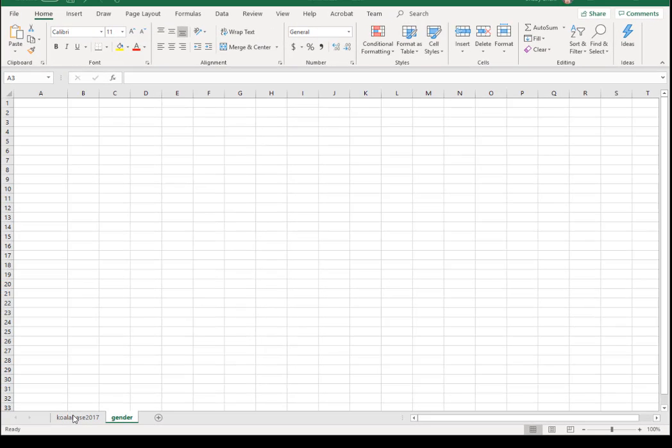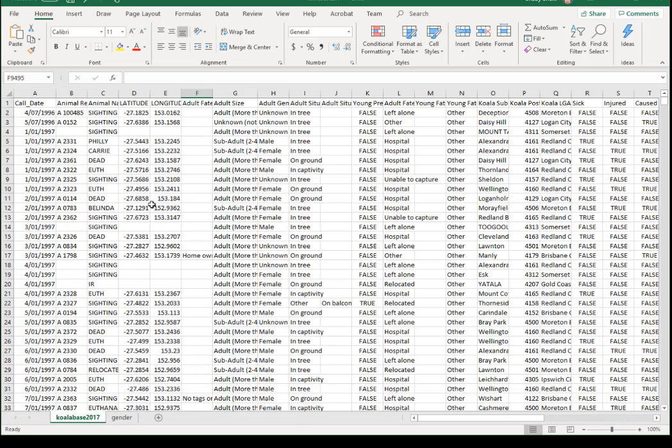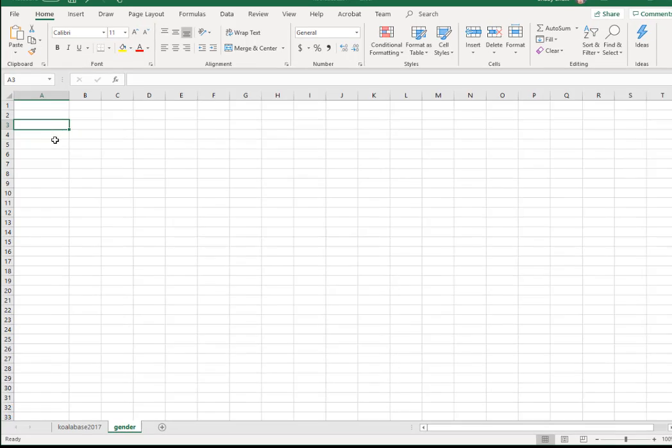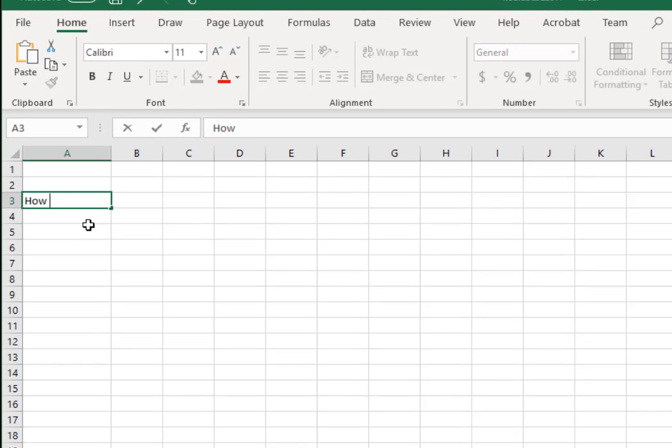So you'll remember this is my koala base, but I want to put my graphs and those sorts of things in a separate sheet just so that it keeps it nice and clean and so that I don't have to scroll through many thousands of records. The first thing that I want to find out is how many females were admitted to hospital.